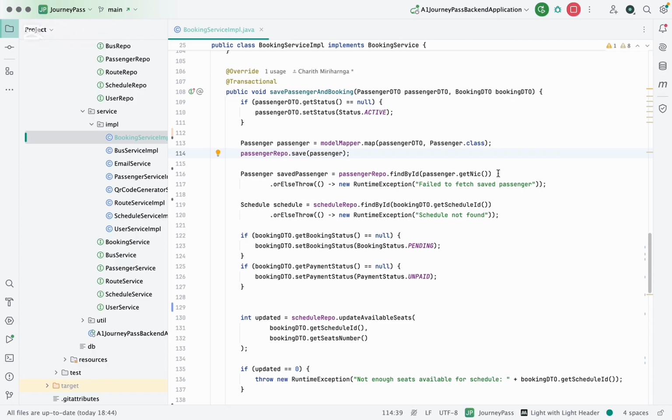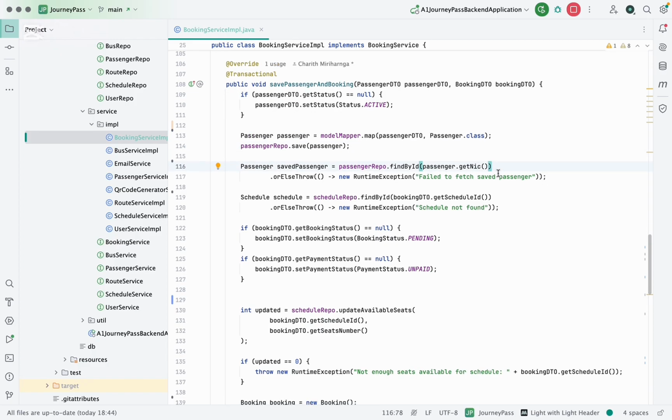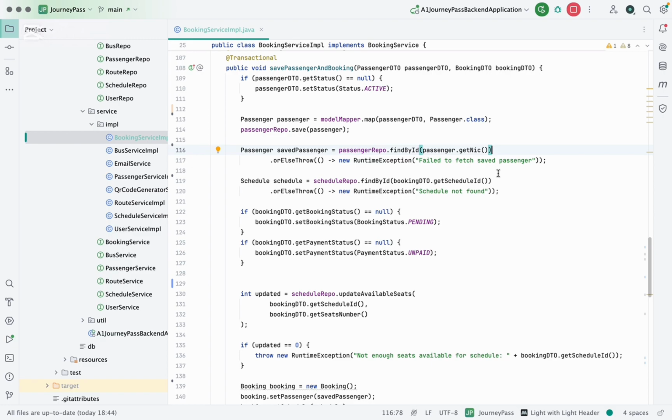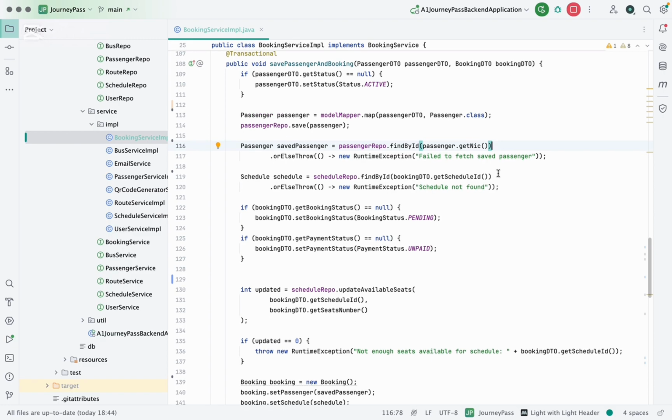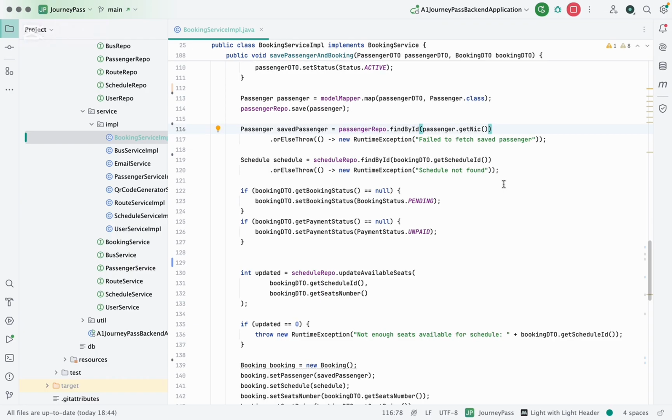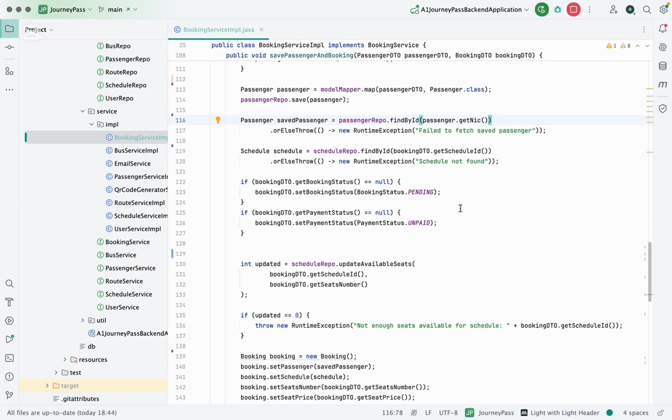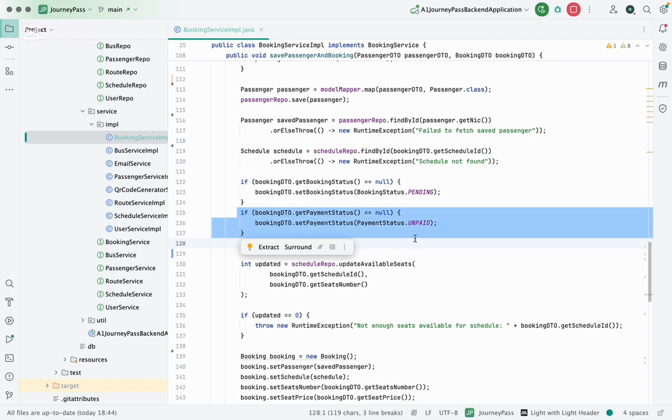Retrieve the saved passenger: fetches back the saved passenger using their national identity card number. Ensures the passenger exists before continuing. Gets the schedule using the schedule ID from the booking DTO. If no status is set in the DTO, defaults to pending and unpaid. That booking status is saved as unpaid. I'm not implementing a payment gateway.